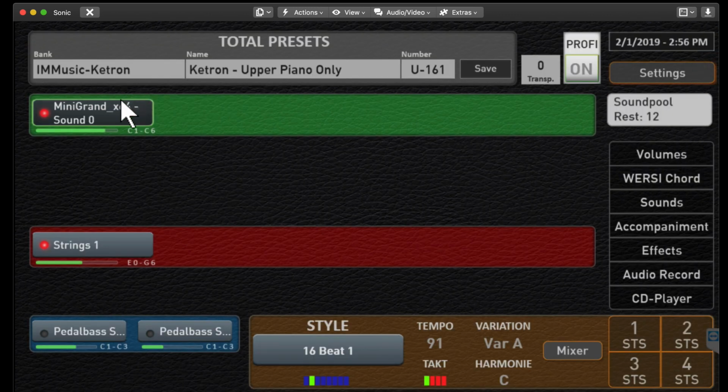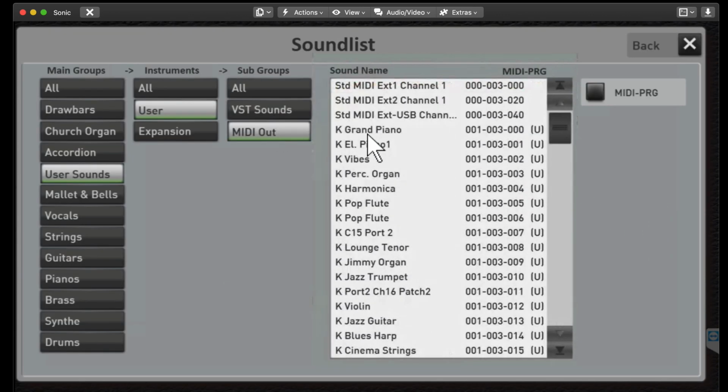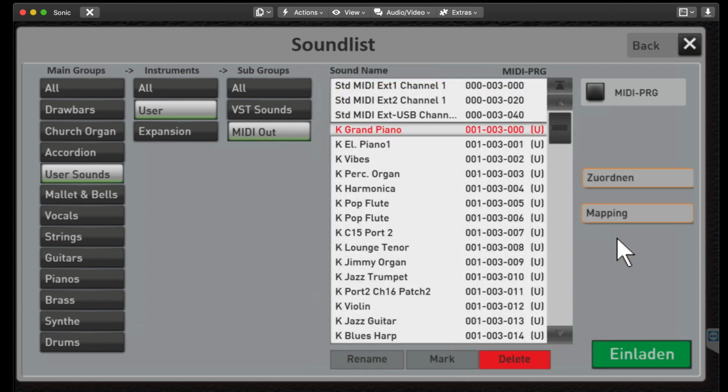Let's go back here now. So this is a VST sound. Let's go back and pick a MIDI out sound. Notice it has these same, oh, maybe I didn't mention that earlier. I'm sorry. Zuordnen? Is that how you say that? I don't even know. I did look it up, and if you translate it to English, it means assign. And I can click on it and notice it says it's active, but I don't know what that means. I can't figure out what I'm supposed to click on next.